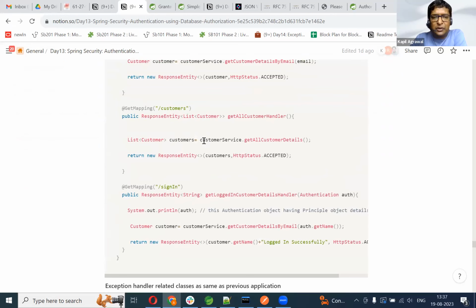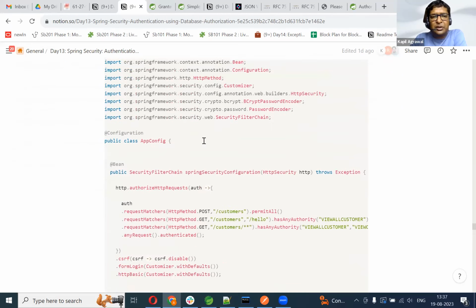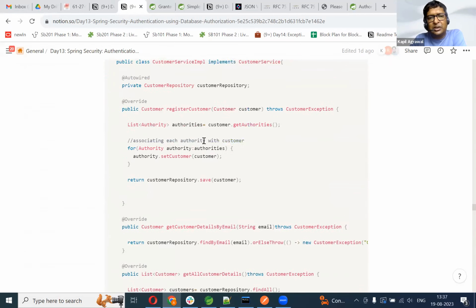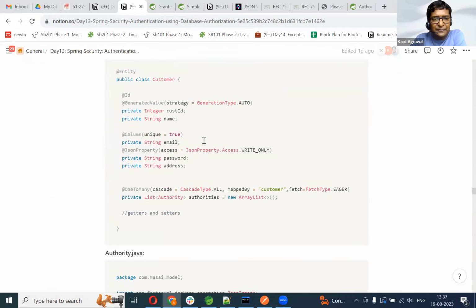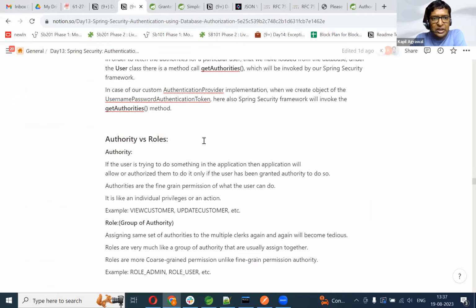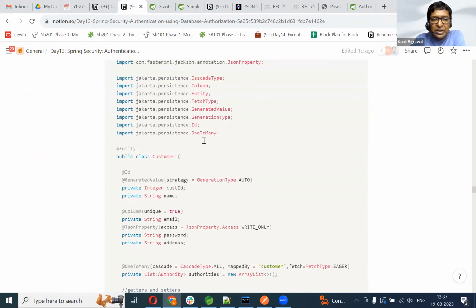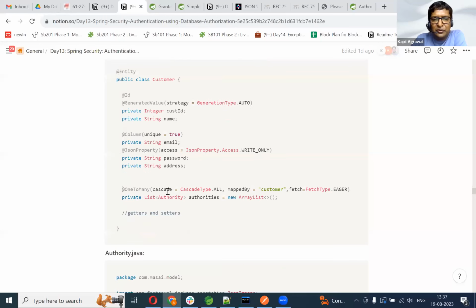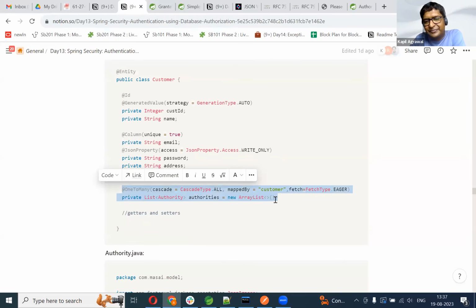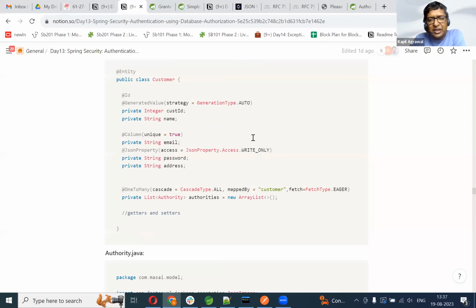Next thing I told you is what is the meaning of authority. When I was talking to you about the authorities, I told you that authority is specific to a person. So if I'm talking about the authority that is specific to a person, can you see that we have to maintain a list of authorities?